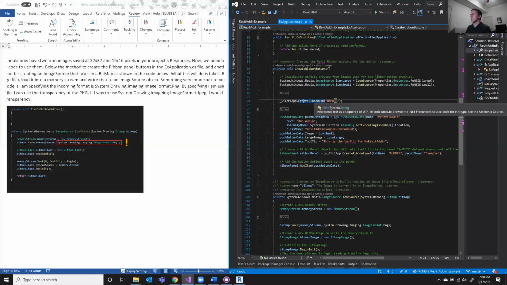Now, something I will tell you later on is if you don't want it to have its own tab in your ribbon, you don't have to create this object. You can actually ignore this line right here. It'll put your add-in onto the add-in tab instead.